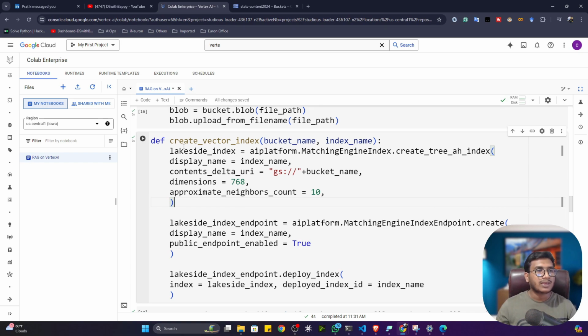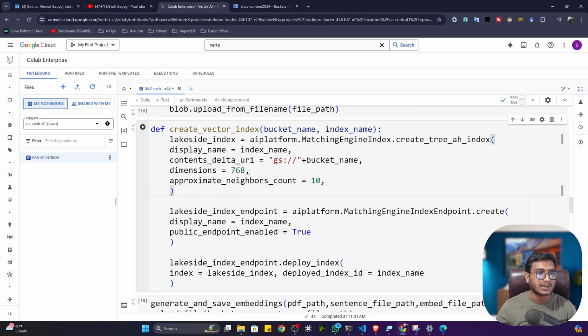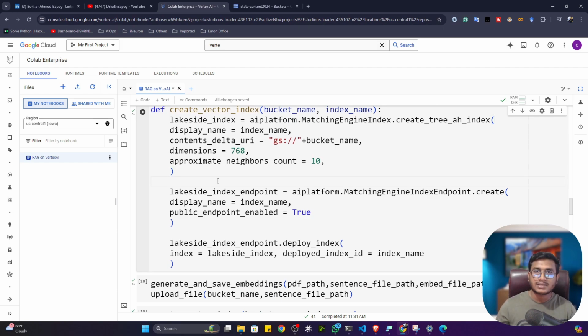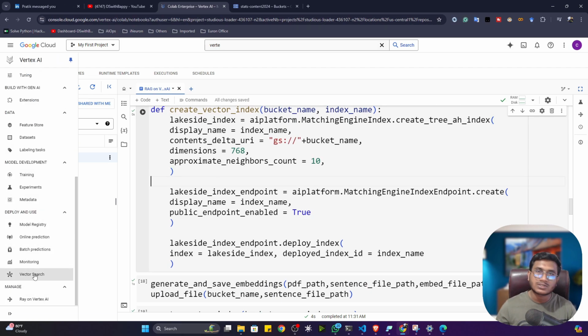Now here is another function I have written called create vector index. This function will create the vector index in the vector search vector database.